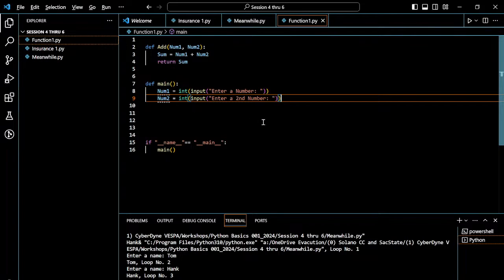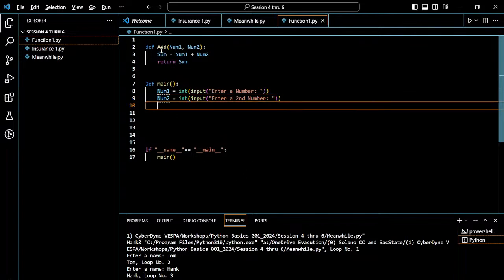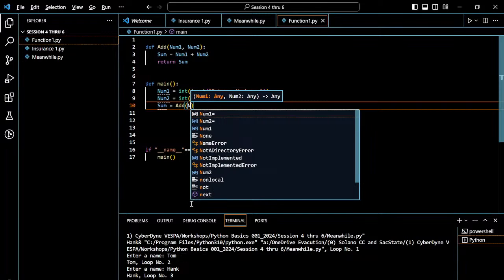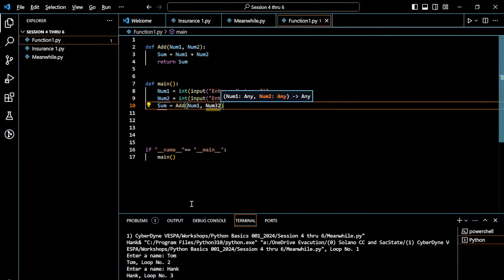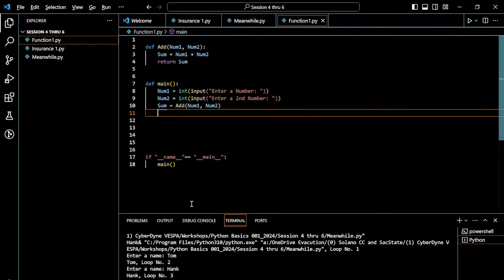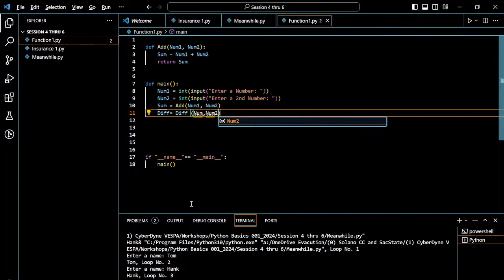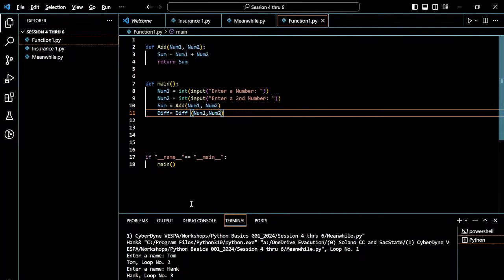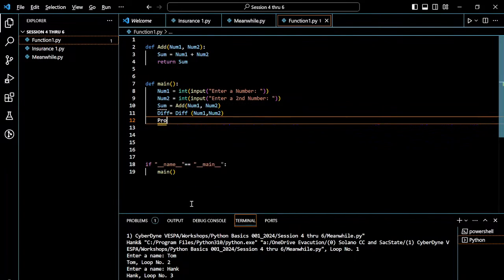So then we have num1, num2, and now what we'll do is call the function we built up here. And how we do that is we'll have sum is equal to add, and we put in num1, num2 as the arguments. And then we'll do a diff function, and that will have num1, num2 as well. And then product.